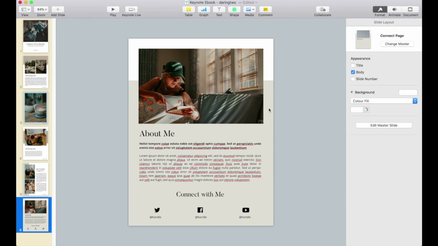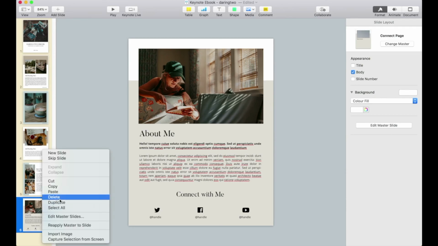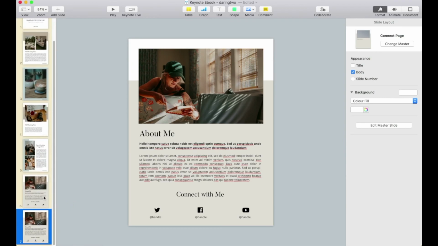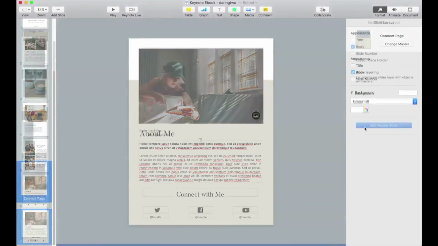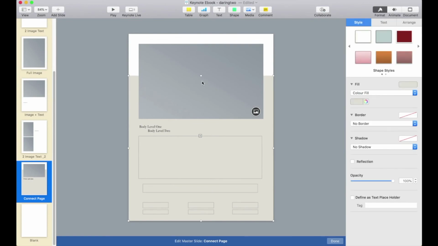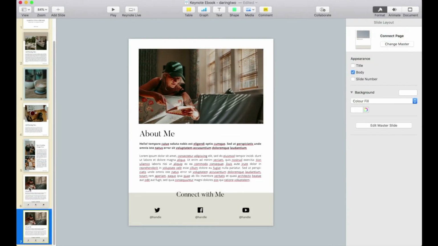And also, if you choose to have this layout throughout your book, you can easily change one thing to it. For example, if you want to move that back down to here and click Done, it'll update instantly on all pages using that layout. So that's the beauty of having things in master slides.